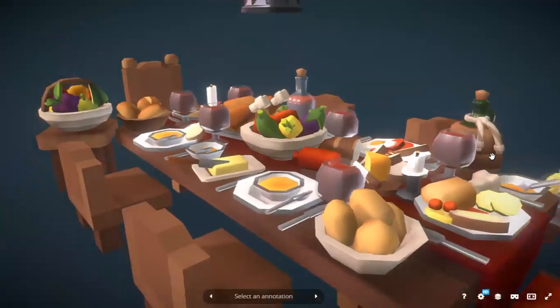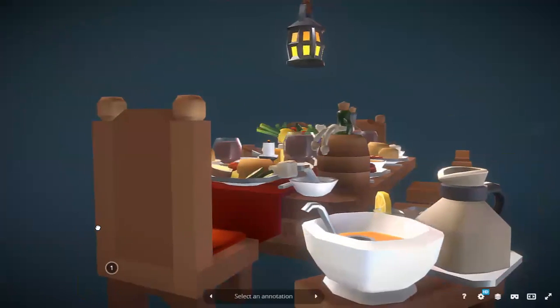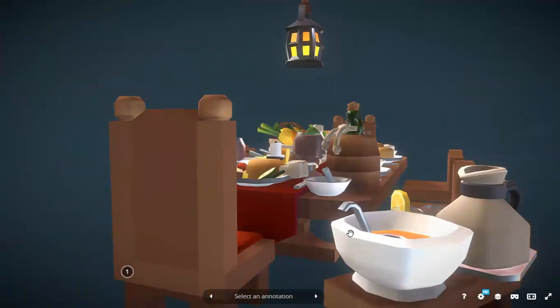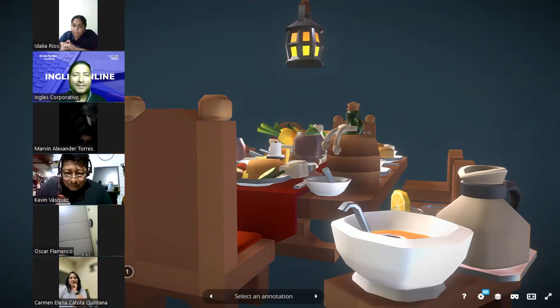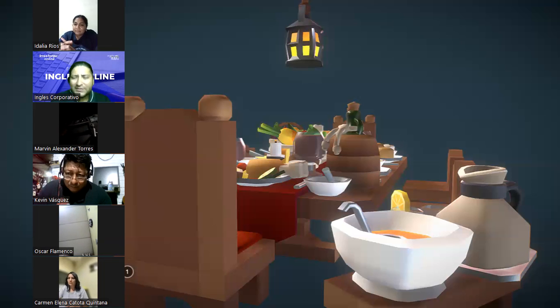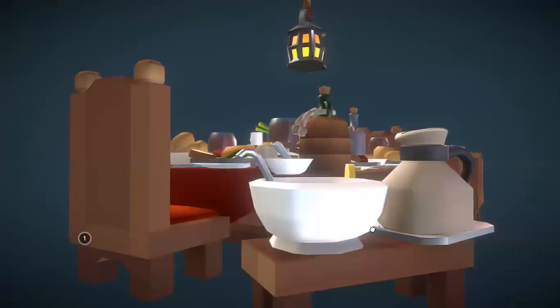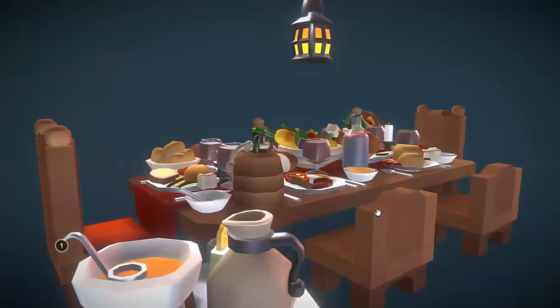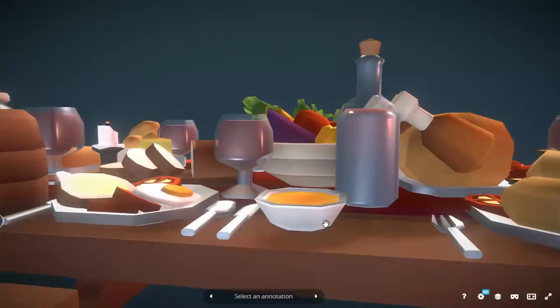Okay, this one we have. This container. What is this? The soup. Okay. It's a bowl. We can say bowl. What is bowl in Spanish? Plato hondo. Algo, un recipiente hondo. Ajá, un bowl, como un container hondo para sopa. You can say that, puede decirlo. A bowl of soup.